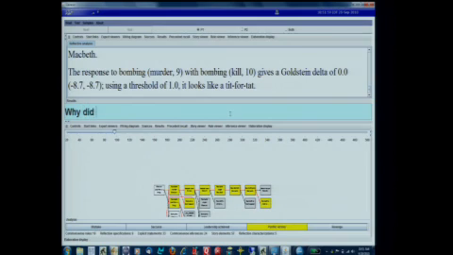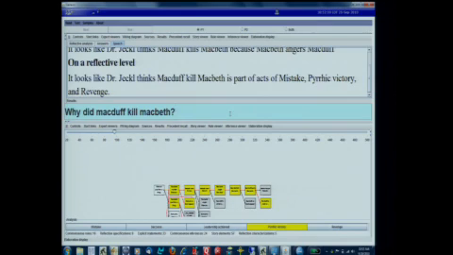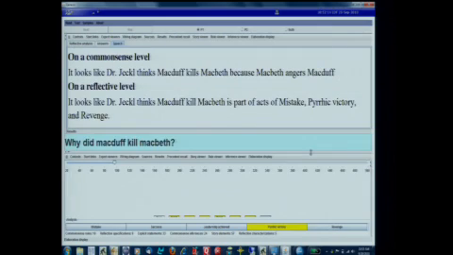Now once you're capable of doing that, of course, then you can find all sorts of things and you can report them in English, but more interestingly, you can answer questions. So why did Macduff kill Macbeth? It cares not a hoot about capitalization. On a common sense level, it looks like Macduff kills Macbeth because Macbeth angers Macduff. On a reflective level, it looks like Macduff killed Macbeth is part of a mistake, a Pyrrhic victory, and revenge. Pretty corny speech output, but you see the point.